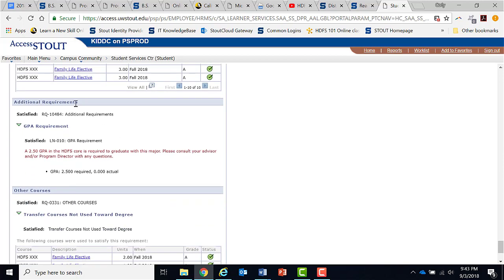This next requirement has to do with a grade point average. This is in the HDFS specifically, the HDFS courses. GPA must be at least 2.5 in order to apply for your internship and to graduate. So I want you to keep that in the back of your mind as you work through your courses. Make sure that you're keeping your GPA high enough.